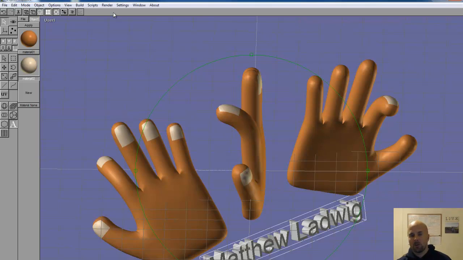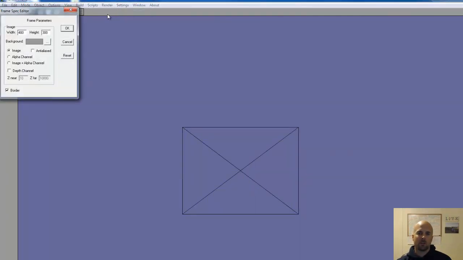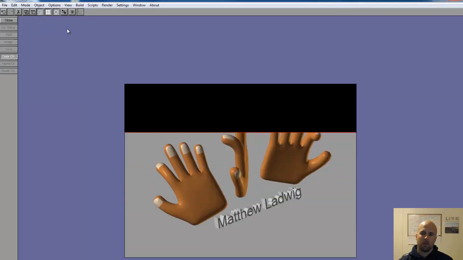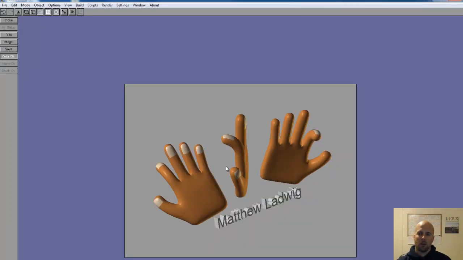So if you're one of my students, I typically want you to turn in by making it a JPEG. So render image, and let's make it 800 by 600. There it is. Save your project and turn it in, and you're good to go.